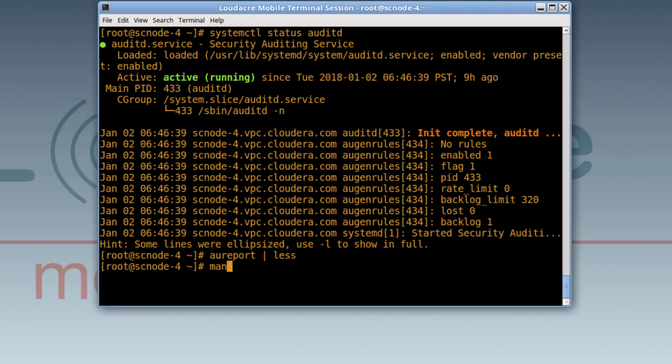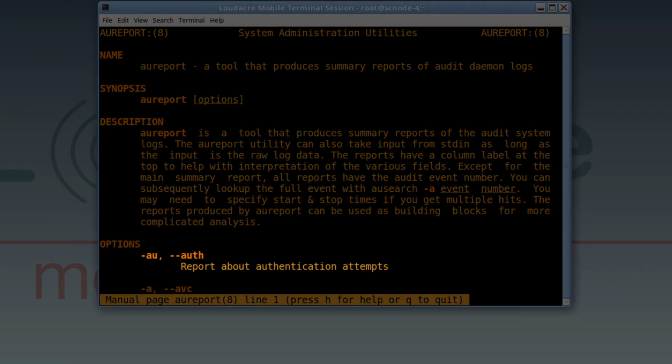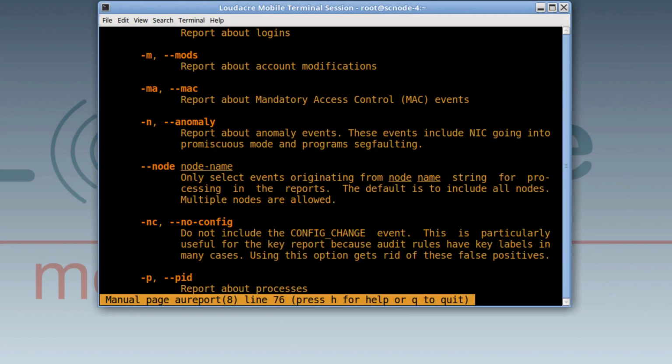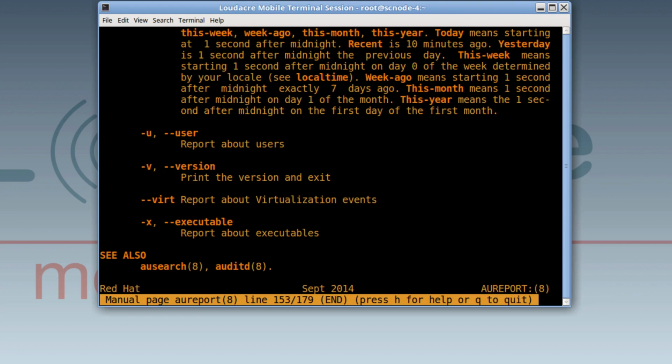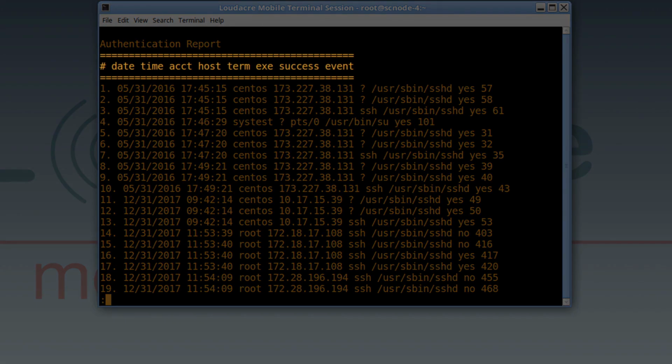The aureport command has a lot of options, so it's helpful to look at the man page when you want to learn more about them. The auth option will provide additional information about the failed authentication events, but there are also many others that you could use to investigate other areas of concern. I'll run the same aureport command I ran before, only this time I'll add the auth option described in the man page. The lines of output between the rows of equal signs are column headers.